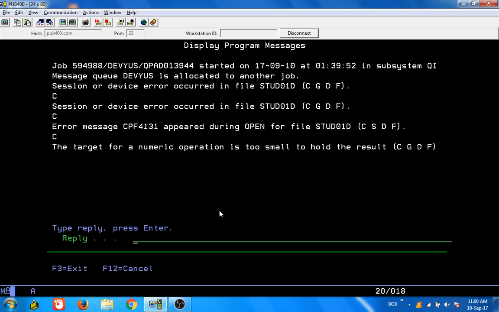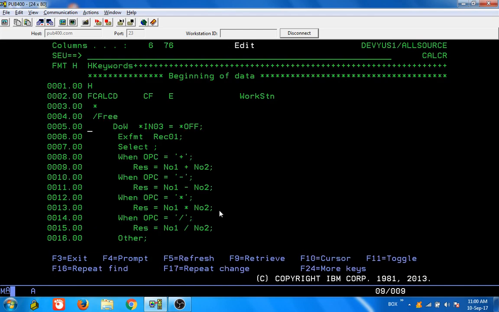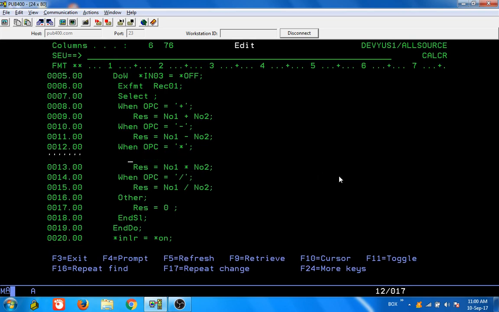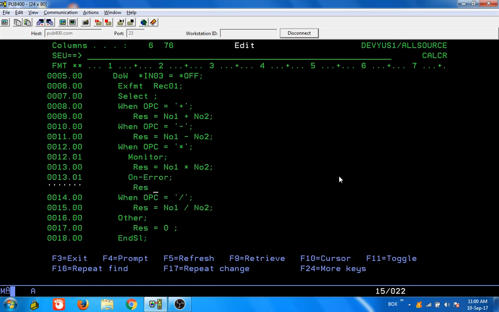Okay, so we have a problem because our output variable can hold a maximum of 6 length, but this multiplication gives me a huge number. So we need to handle that. So let's go. So this happens here, right? So what I'm going to do, I'm going to put this under here, monitor. So I'm going to monitor this code, and if I find any error, I'm going to set this to 0.